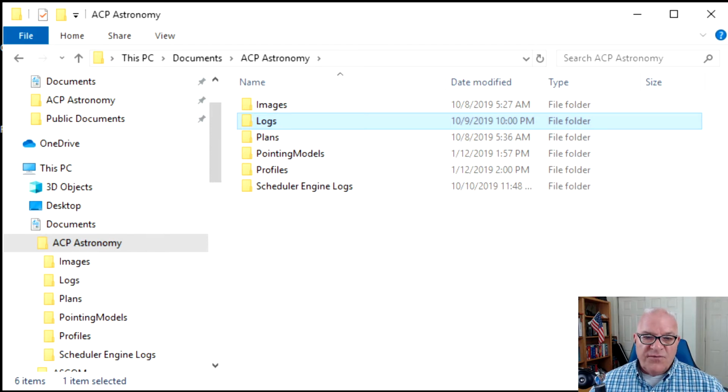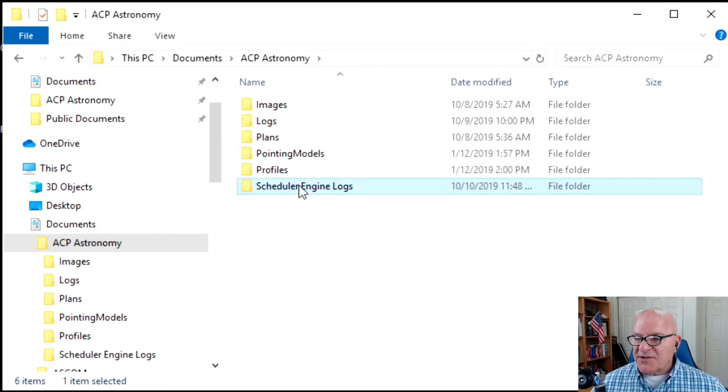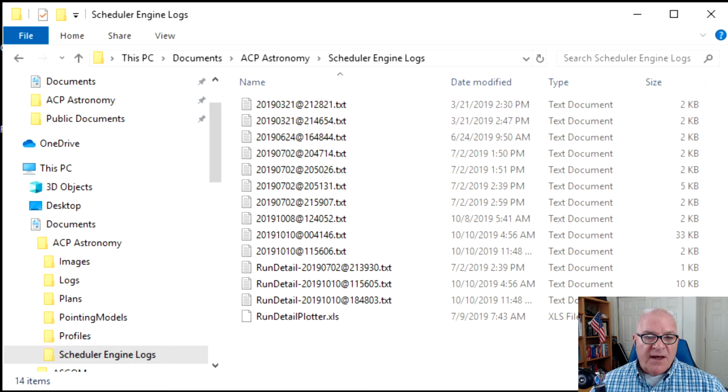And most people who have the scheduler know where these are, but again, it's at My Documents or Documents, ACP Astronomy, and then just scheduler engine logs. Hope that makes sense. And so here they are, and these are the typical names of them.